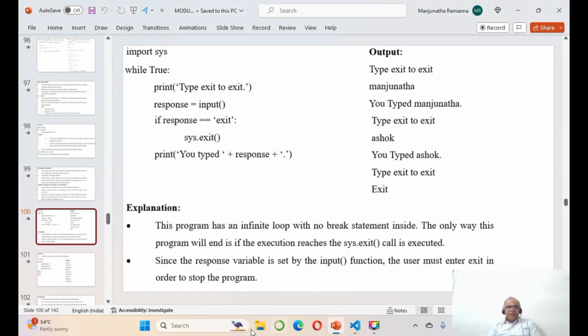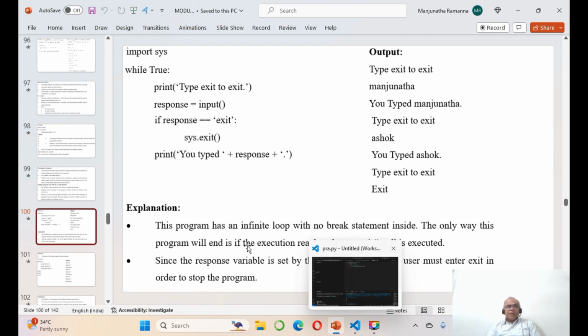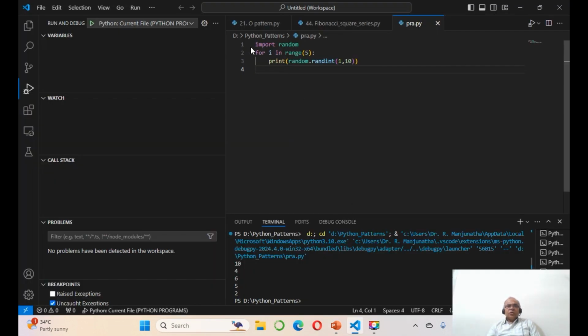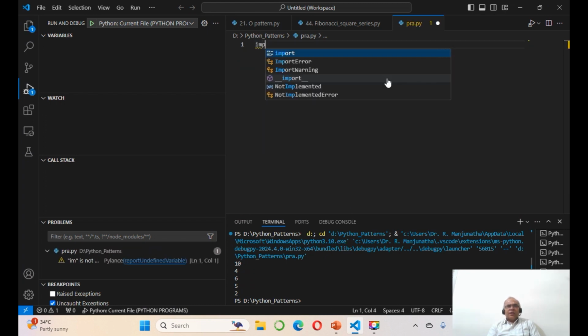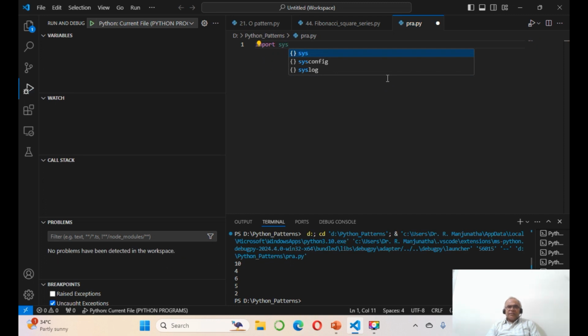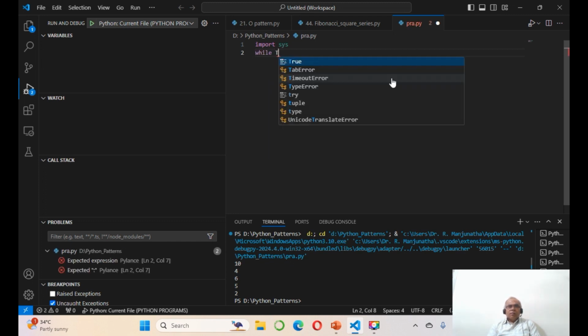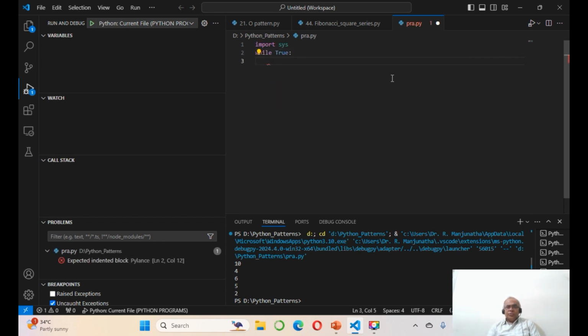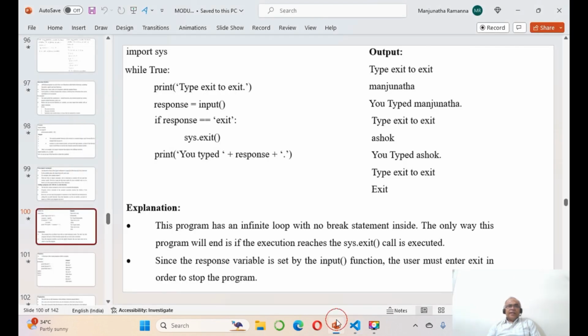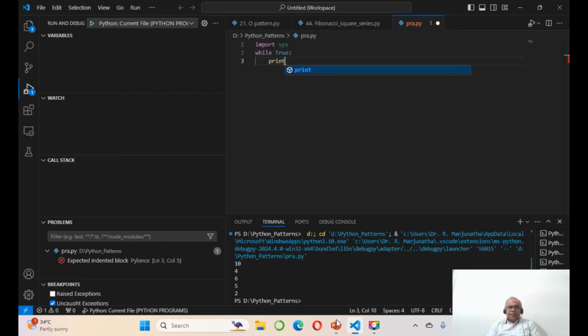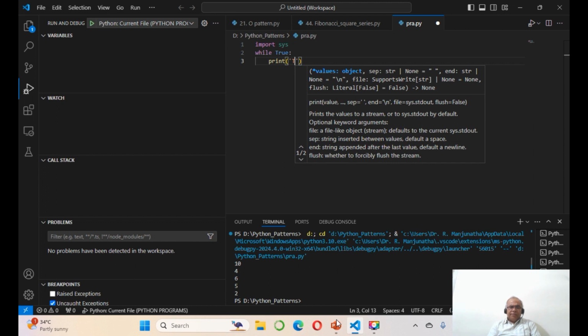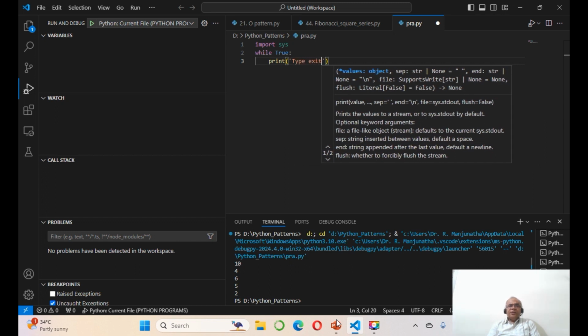Now we will see how it works in our program. Here I will go for the import statement: import sys. Sys is the module name. While True, while the condition is true, print "type exit to exit".